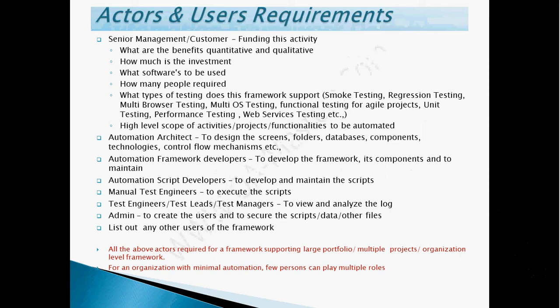Manual test engineers will be there and they look at how easy it is to use this framework to execute those scripts. And test engineers, leads or managers look at how easy it is to understand the log, how to export this, and how to optimize the tool features without any in-depth knowledge of the tool.